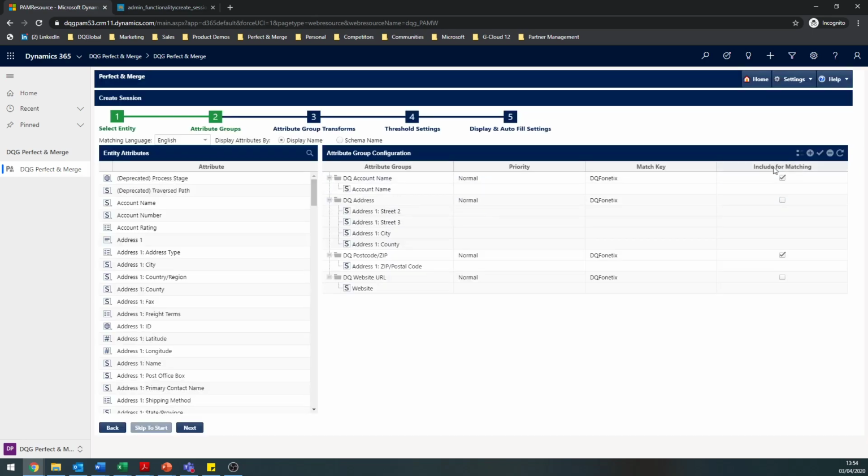Stage number 2 is defining what attributes we want to use for matching purposes. So here we've made a group where we're going to use account name for matching. We're going to use addressing, if we tick this box for matching. And we've included the attributes we want to use. The same for postcode and the same for website.